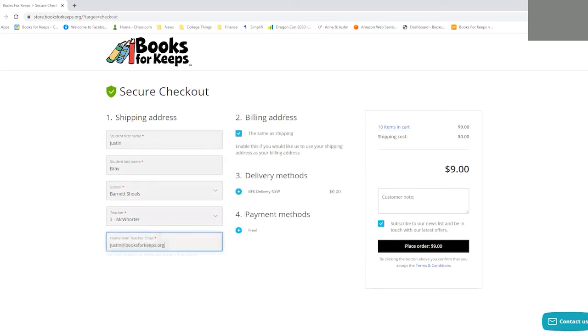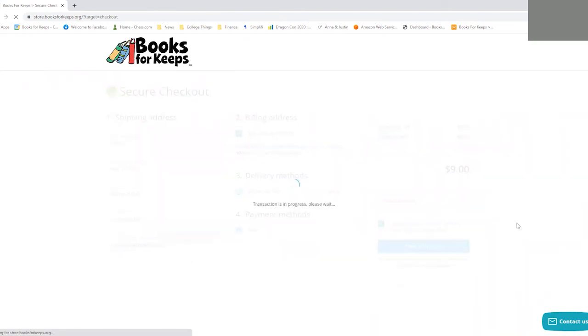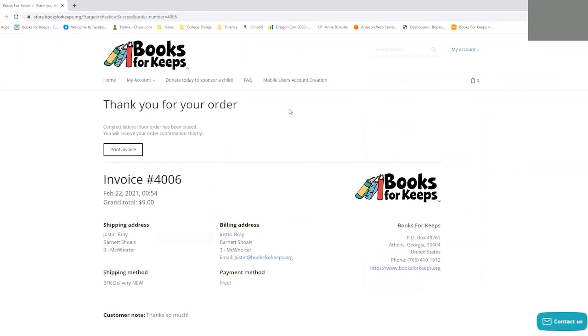Everything else here will already be selected for you. And you don't have to worry about any of this over here because these books are free. But if you'd like to leave a little message for the volunteers that are filling your order, you can do so here in the customer note section. And once you're finished, hit that Place Order button. And voila. Thank you for your order.